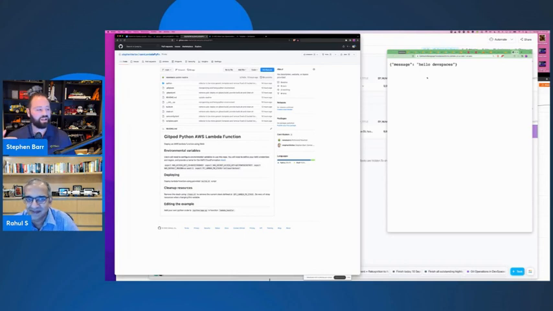You don't have to install SAM CLI locally. You don't have to make sure that you're running the right version of Python locally. No local setup at all. So I really like that.